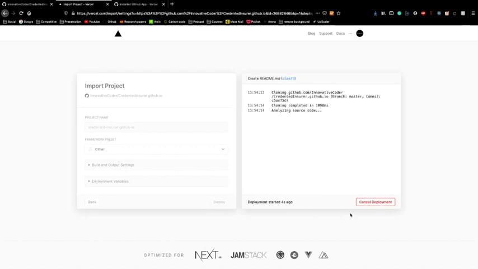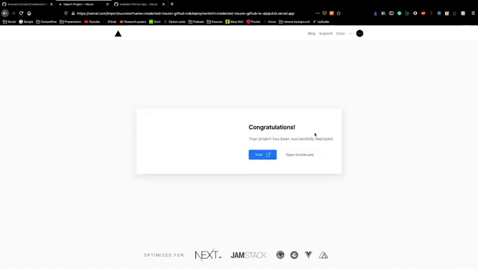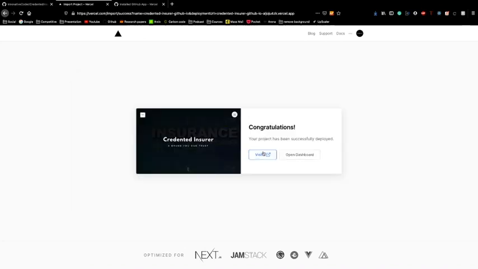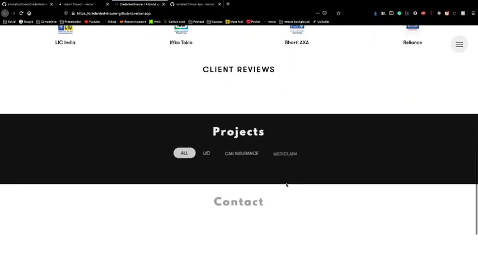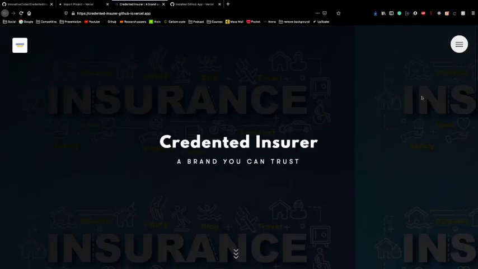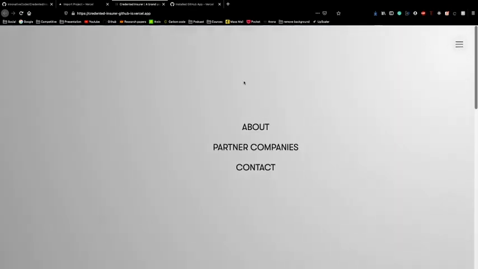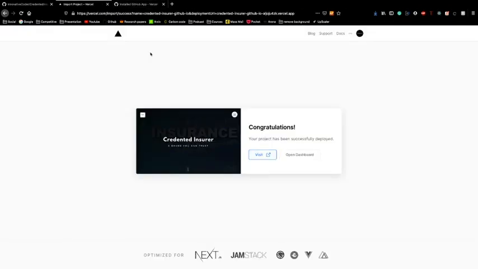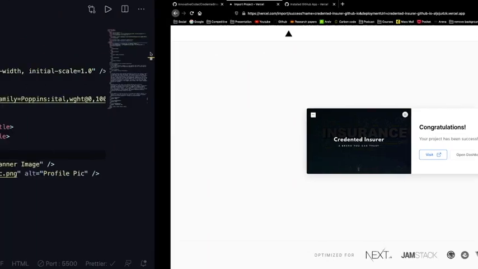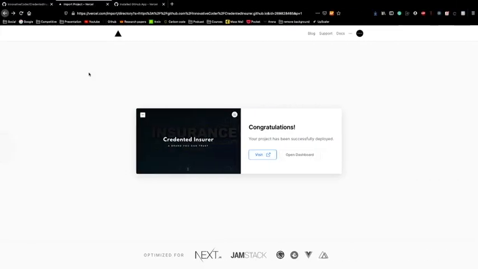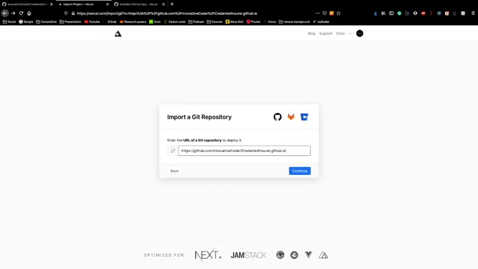Okay, cloning, cloning complete, analyzing the source code, uploading build outputs. It's actually showing you the logs, right? So okay, congratulations, we are done. That's really good, and we can visit that site. This is actually the site I built for one of my clients. Cool, looks good, right? And this is the same stuff you can do with your website, this website as well.